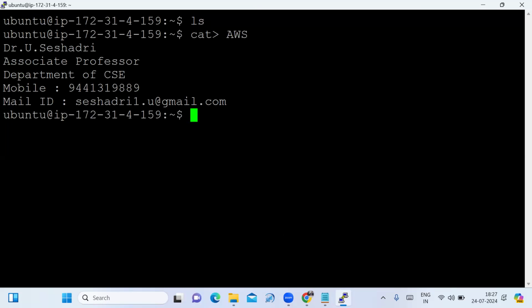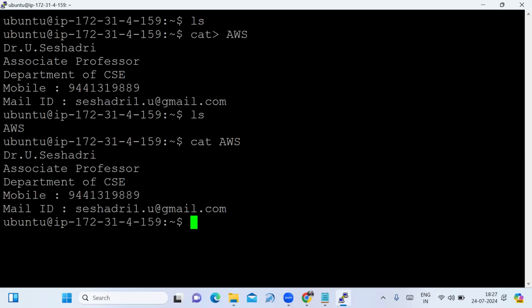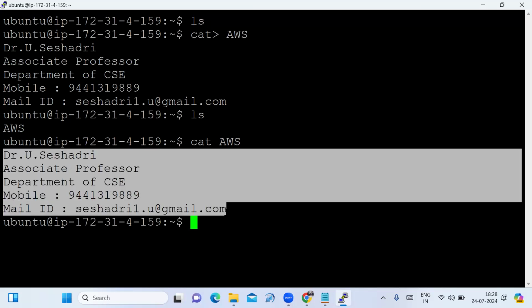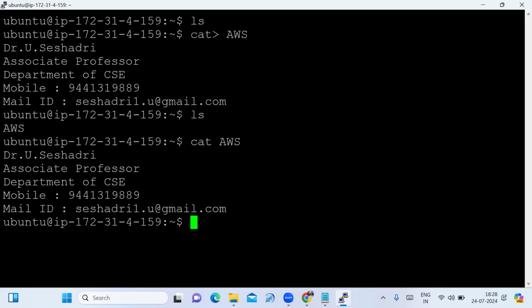See, the file is created. You have to type the ls command. One file is created. Now, if you want to read the content of a file, then what's the command we are using? We have to use the command cat and the file name. See, whatever the content is there, that content can be displayed. To read the content of a file, we have to use cat file name.